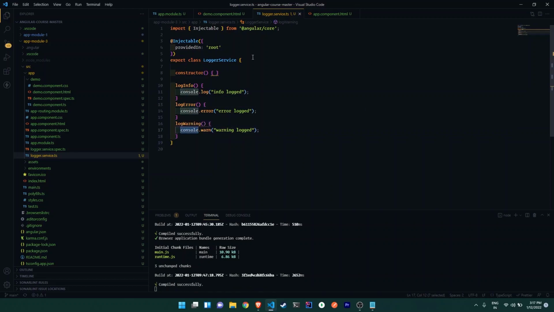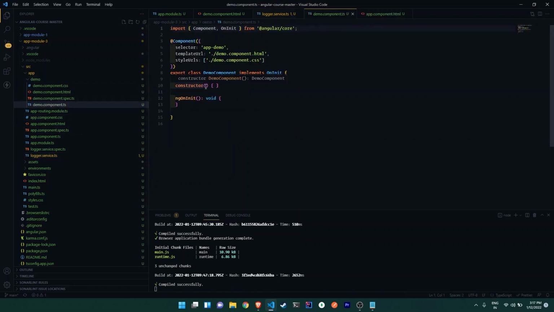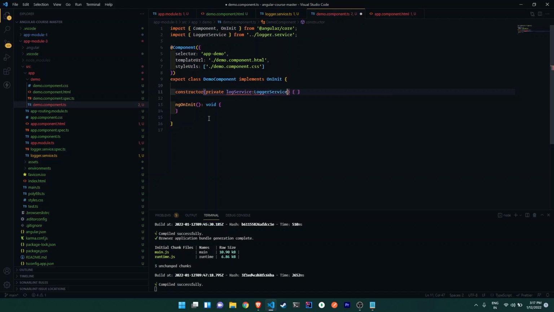Now we need to inject this service into our component for us to use it. So what we need to do is, inside this constructor, we need to say private followed by the name of the service. Let's say logService colon the actual service, which is LoggerService. And Angular auto imports it for us in VS Code. So now we have an instance logService of the type LoggerService.